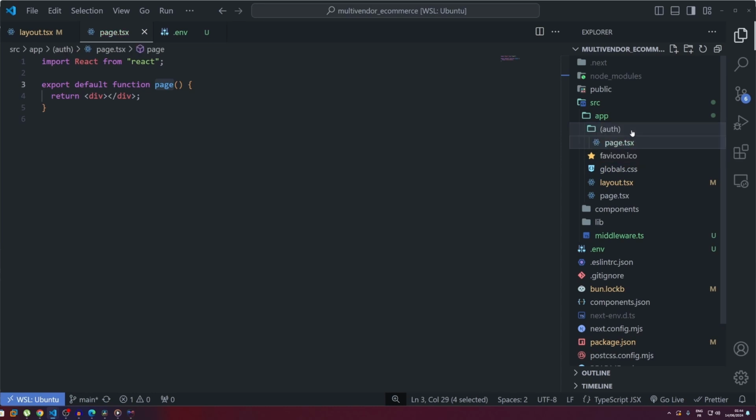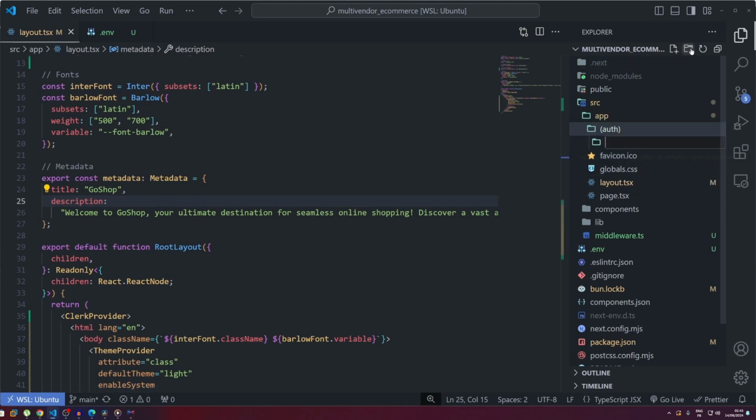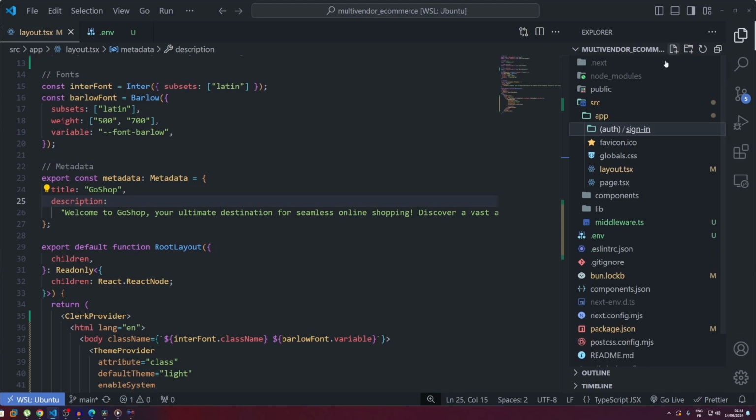So we're going to say this is the route group auth. So simply that doesn't affect the URL. And let me remove this page right here. So inside the auth now, I can create the page, which is going to be sign in. So if I want to access the sign in page, now I don't have to go /auth /sign in, but I can just access it by /sign in, as auth is a route group and not a page.